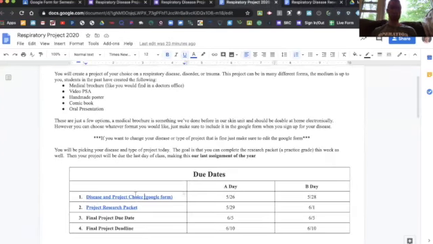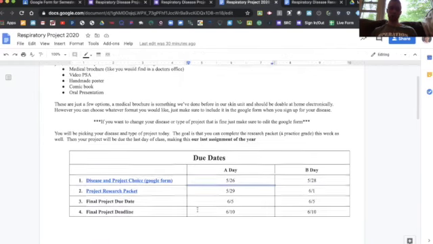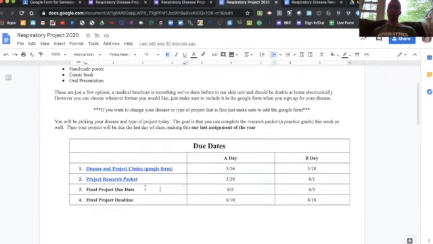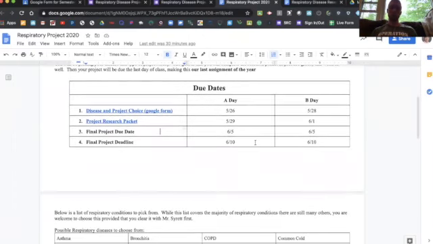So again, first thing you're going to do is you're going to choose your disease. You're going to choose the format of your project. Second thing is you're going to start doing your research. And then the dates are all here, and I'll go over those in a second. And all that's left is to actually do your project, right? Okay, I said I was going to make a medical brochure on asthma. I'm going to do all my research so it's all set. And then I'm going to make my medical brochure on asthma and submit it on Google Classroom. Okay, that's pretty much all there is to it.